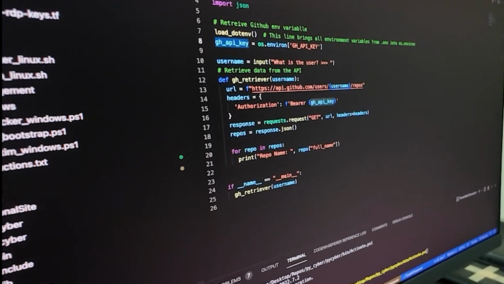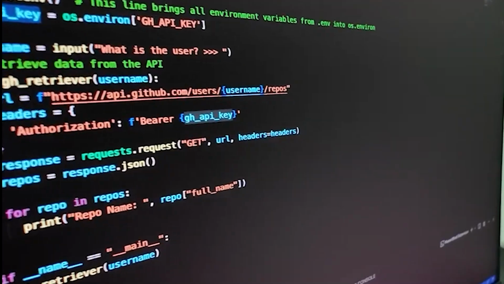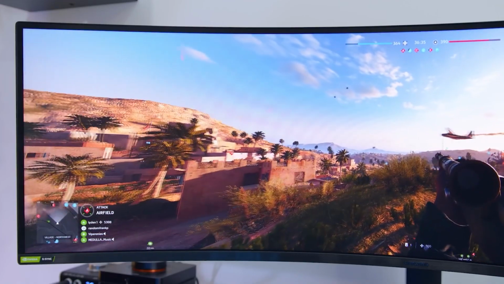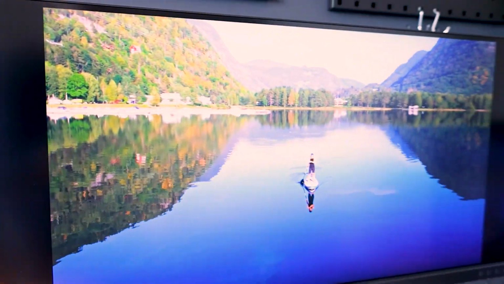Picture this. You're 8 hours into a coding session, your eyes are burning, and you're squinting at blurry text that's making you question your career choices. Sound familiar? Here's the thing. Most programmers are using monitors that are literally working against them.